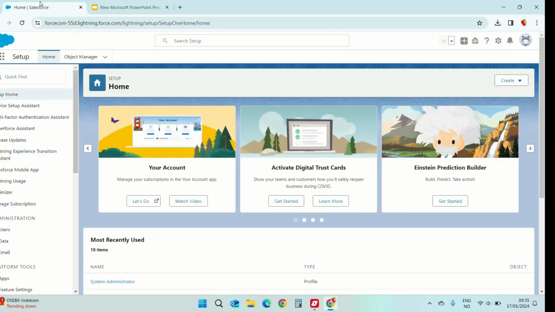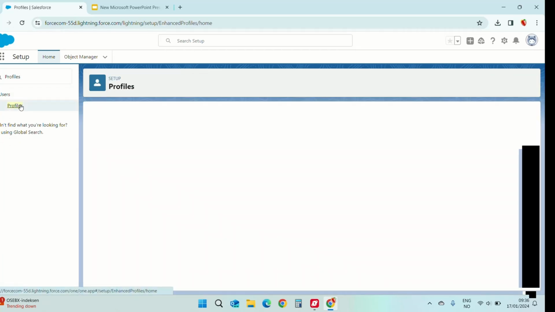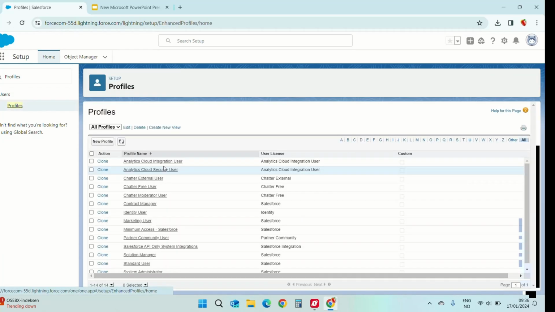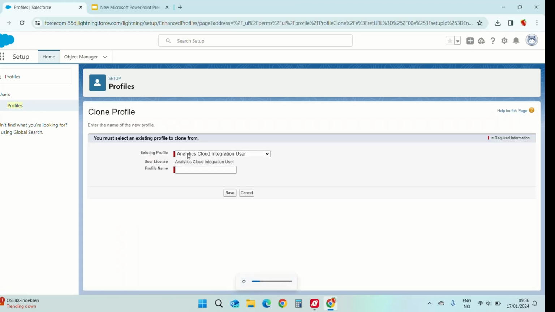Let us go and create these profiles in our org. From Setup, in the Quick Find box, enter Profiles. Click on New Profile. For the existing profile, select Standard User, and enter the profile name as Net Zero Cloud Manager. Save your changes.